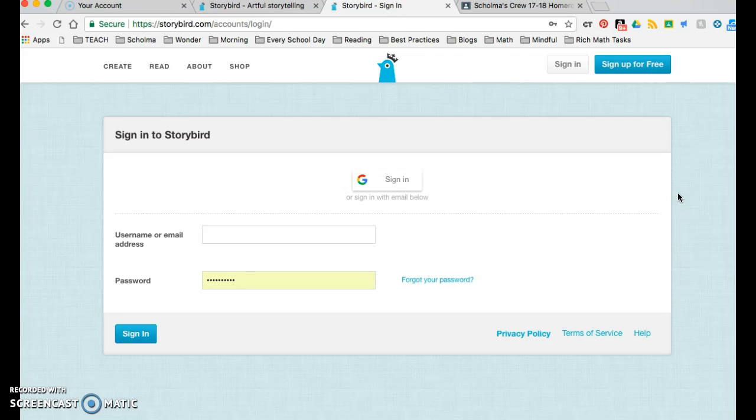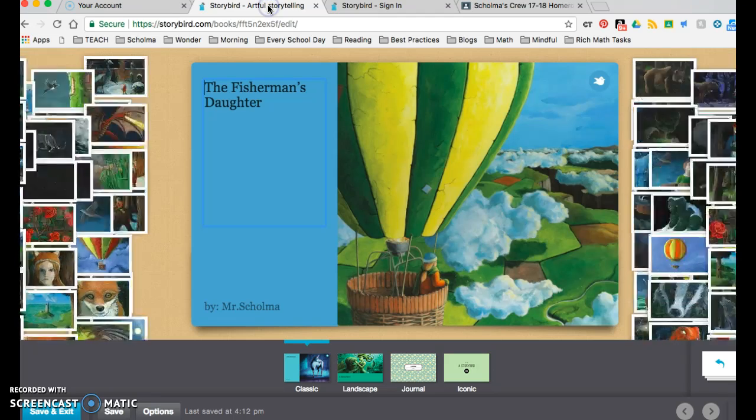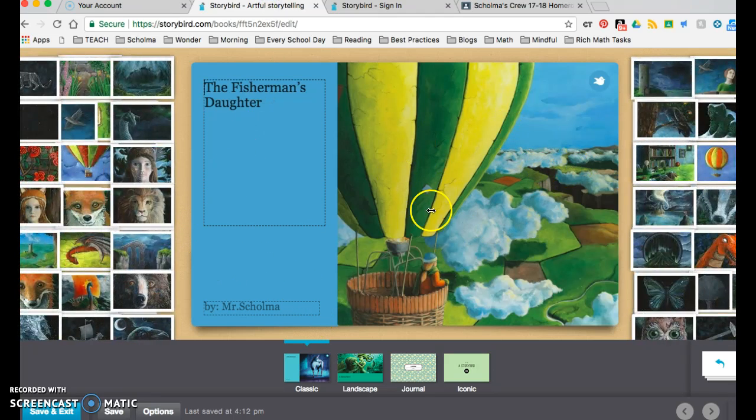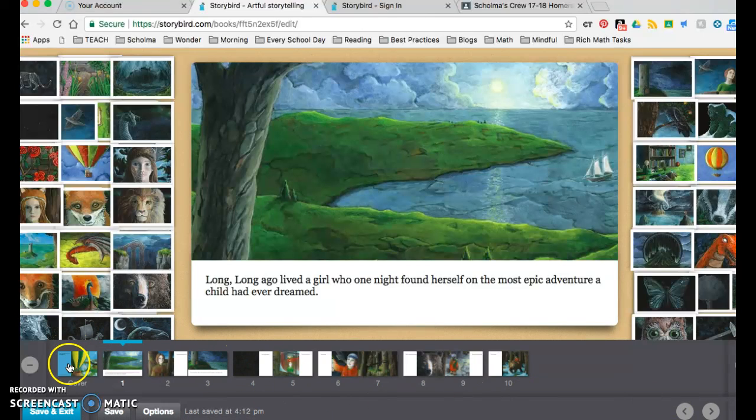So let me show you what I mean first. I'm going to go into one that I started, okay? I chose this piece of art that you see me circling right here. I thought it looked kind of interesting to see this girl in a hot air balloon traveling, and it felt like an adventure. What I want to do here is show you some of the tools. I called it The Fisherman's Daughter. If I go down to these arrows down here, I can go to the next page. Down here you can see I don't have my book finished, but I have 1, 2, 3, 4, 5, 6, 7, 8, 9, 10 pages started so far. So let me read you The Fisherman's Daughter.